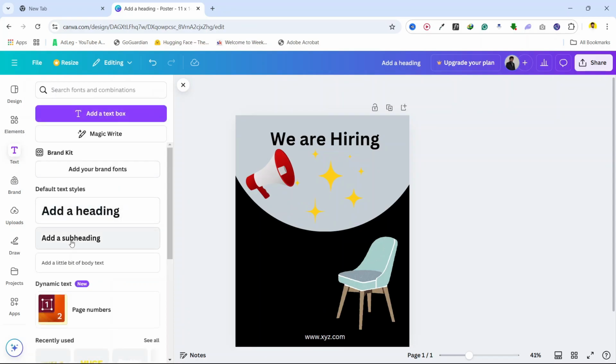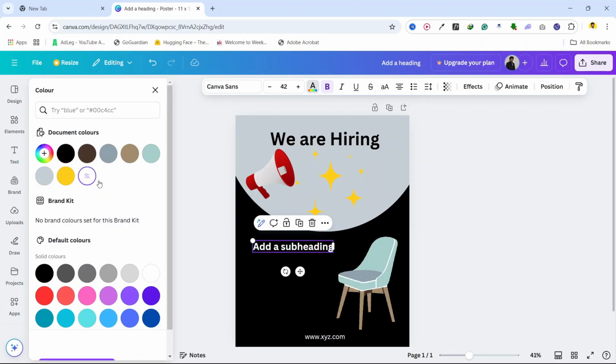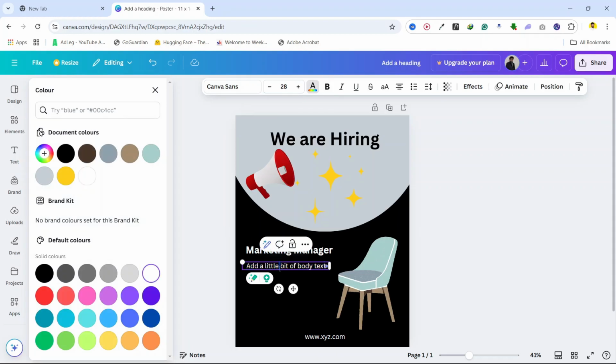Now I need more text to describe for which position my company is hiring. Change color of text. Position this text. Add more detail related to job position, what you want in candidate. Now it took me some time to adjust. Let me adjust that for you.